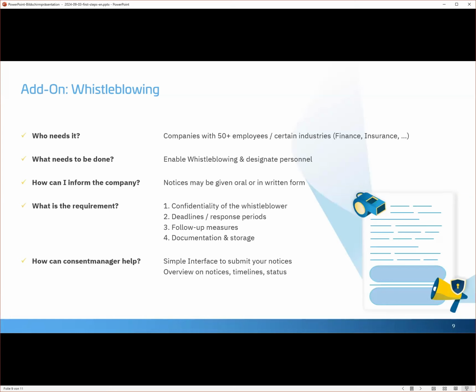It should be in an oral form or written form, and in the written form, that's where Consent Manager comes in. We provide you a way to create this whistleblowing form. You just go into our system, click on whistleblowing, create this form. You get an HTML code, put this HTML code in your website or in your intranet or somewhere where your employees can reach it, and then they can use this form to submit their information to blow the whistle, basically.